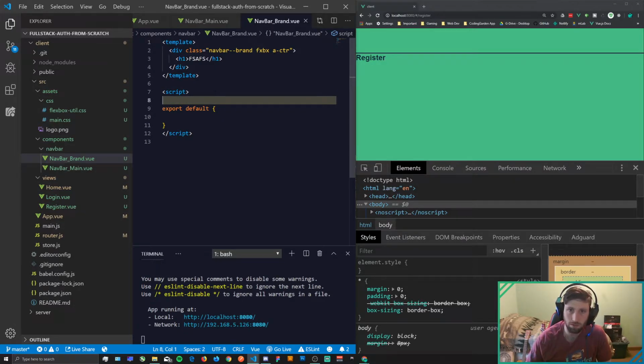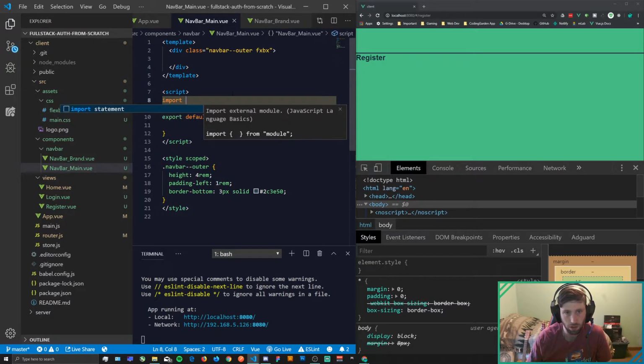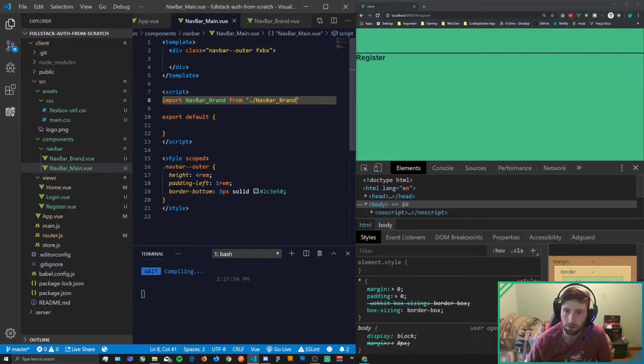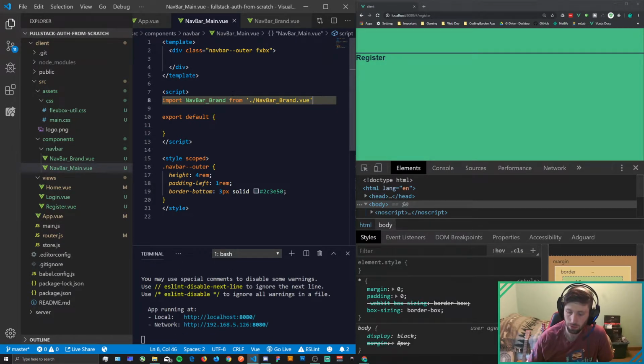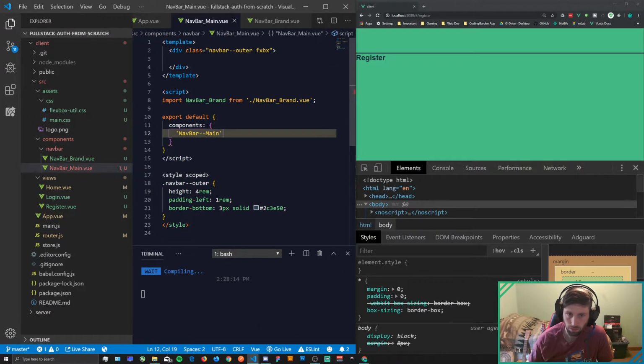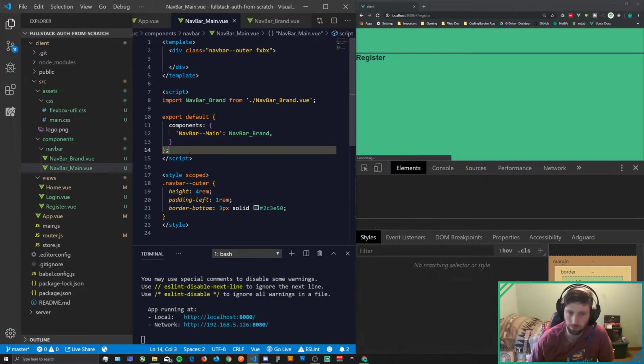So we can just say, oops, we're not on this in the main actually. So inside the script block, we'll import nav bar brand from nav brand.vue, and then inside of our actual Vue instance, we'll open up the components object, and we need to register this component now. So again, I'm going to do my naming convention. You can name it however you like. Just make sure you know what stuff is.